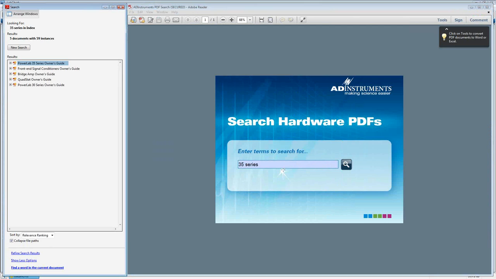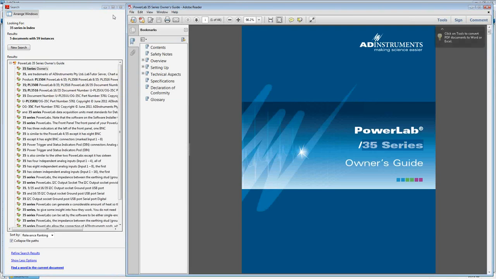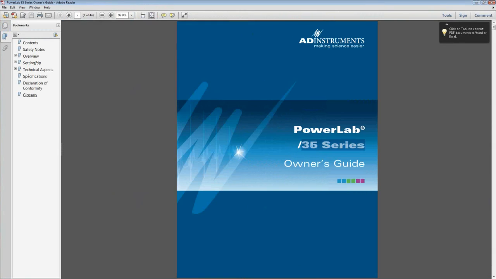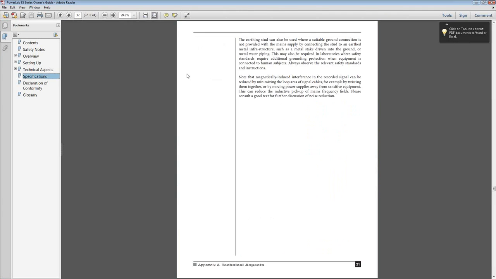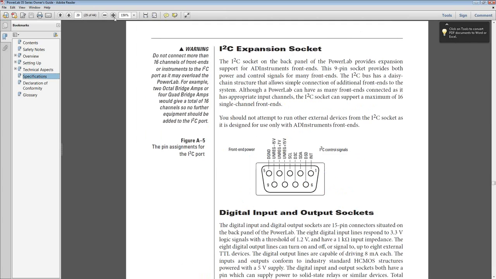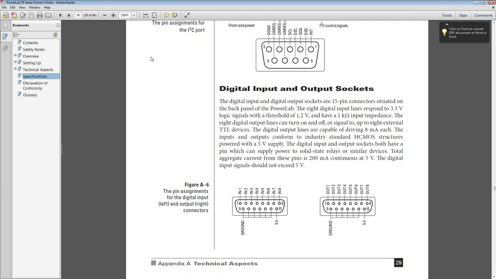hit the search button, and it searches, and we find everything that has 35 series in it. So we have the 30 series, 35 series. We're going to go ahead and go to the 35 series Owner's Guide. I'm going to go ahead and close this and open it. And where I want to go is down here in Technical Aspects. And we'll zoom in a little bit here. So on page 29 of your PowerLab Owner's Guide, it'll talk about digital input and output sockets.